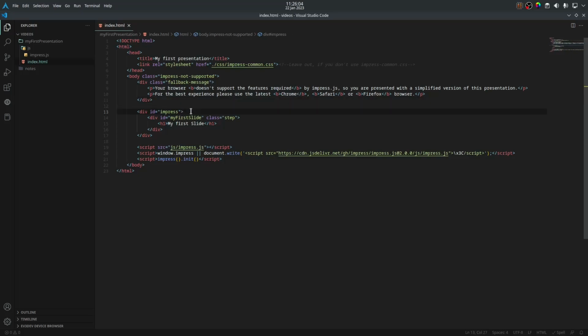Now we come to the most important div of the entire file, which is the div that has the ID impress, in which you will build out your entire presentation. And impress will animate everything that is within this div. Now inside this impress div, we have more divs that belong to the class step. A step is basically a slide in impress.js. Now you may notice that this div has an ID. This is absolutely not required, it just makes the URL in the browser look a little nicer.